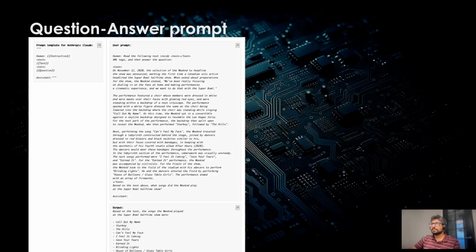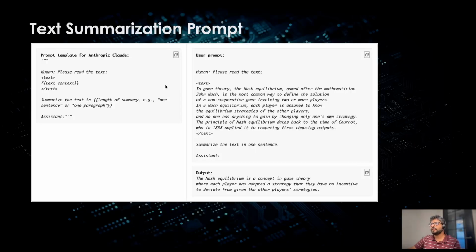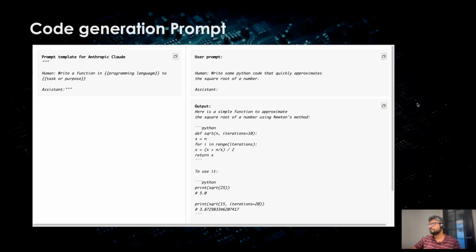Here is a question answer based prompt. You again give a clear instruction, and ask a pointed question on what you want. Here is one such example. For text summarization, this is one more way where you can give the whole text enclosed between the text tags and ask the pointed question around summarizing the text in one sentence.